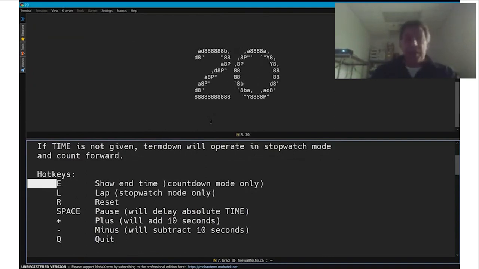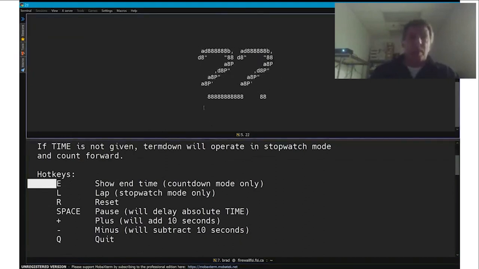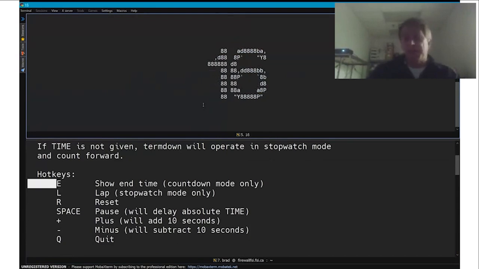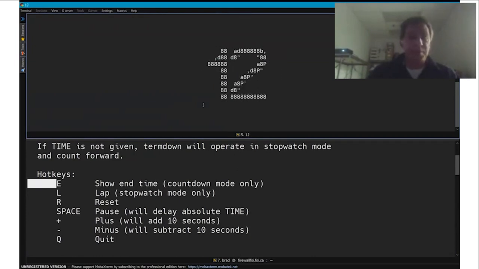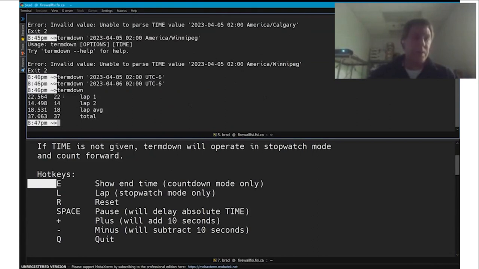So if you hit an L, it gives you a lap time. It just records it. Space is going to pause if you want to pause for some reason. Plus will add 10 seconds. This also works in the countdown. Minus subtracts 10 seconds. And then hit the Q to quit, and then it's going to give your summary of your laps, your averages, and your total. So a quick little stopwatch right on the command line.